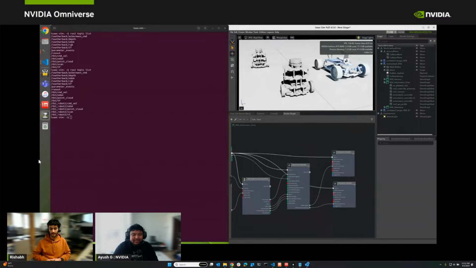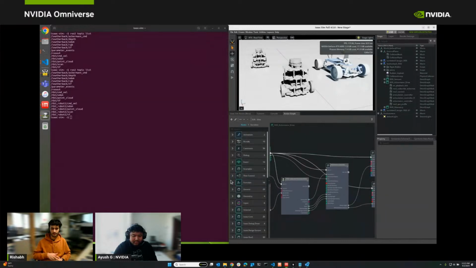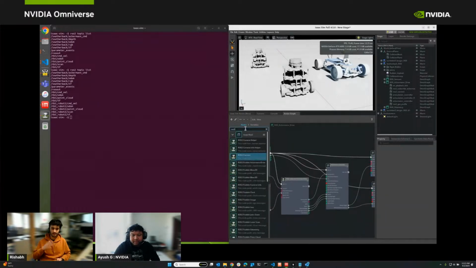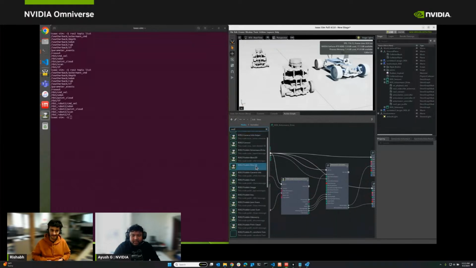And like Ayush mentioned, the OmniGraph nodes here, which are a part of the ROS2 bridge extension, are really helpful. And we have many of them already available with Isaac Sim, right? And I think it's also possible for users to write their own custom implementations in Python or C++ in OmniGraph nodes. So Ayush can probably walk us through more details over there too.